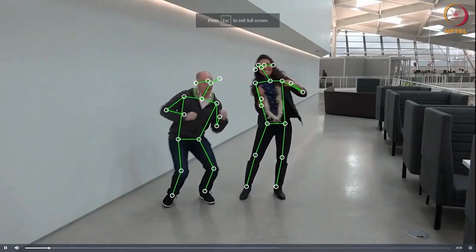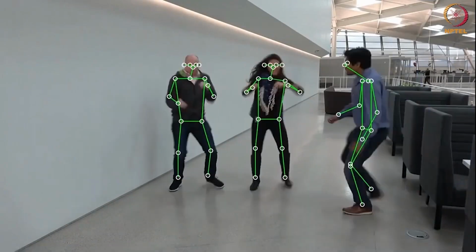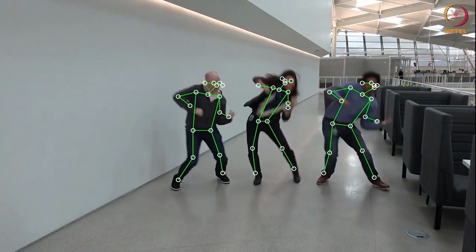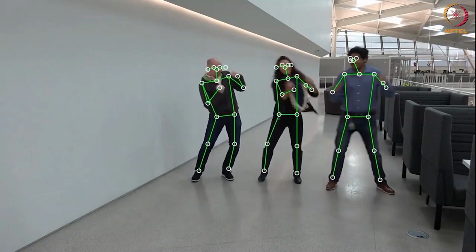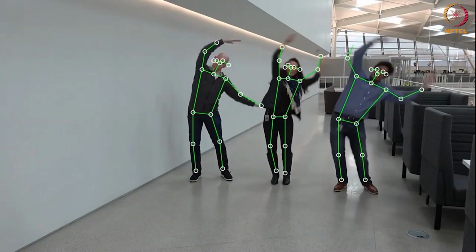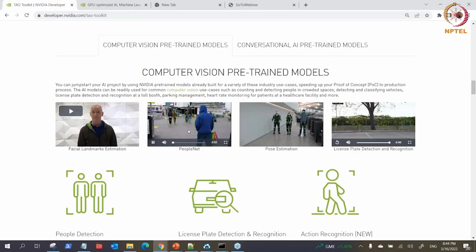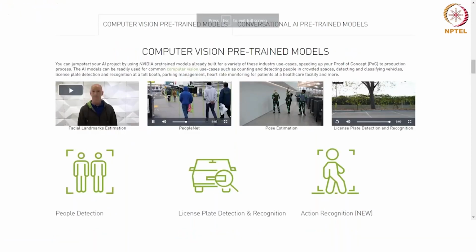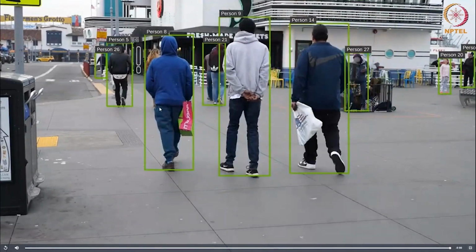There is also what we call the human pose estimation. This one can be used for action recognition. That is, what is that person doing? Is the person dancing? Is the person jumping, or is the person picking something up? They can use this for that. And there is the PeopleNet, which I talked about as well. It recognizes a person and is counting them as well.